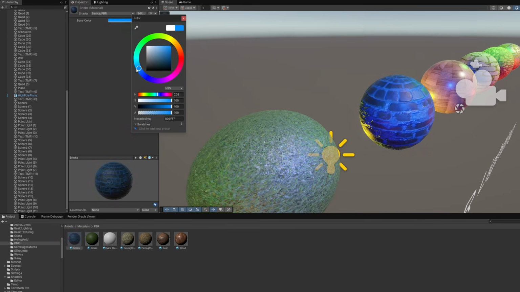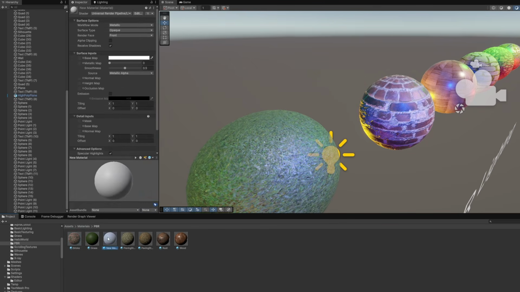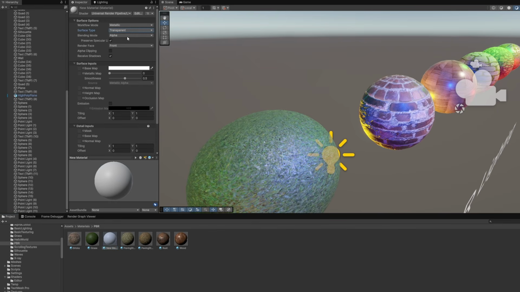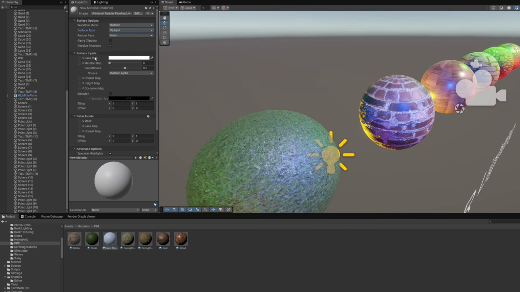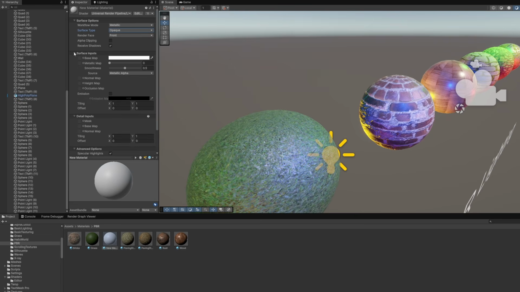I want to add the ability to swap between opaque and transparent and to toggle alpha clipping, essentially all the sort of stuff that you'll find under the surface options section of the URP lit shader. That's why we added all those properties to the shader after all. And while we're at it, why not implement these little drop-down sections in our own material window? After all, we have total power over the look of the GUI.